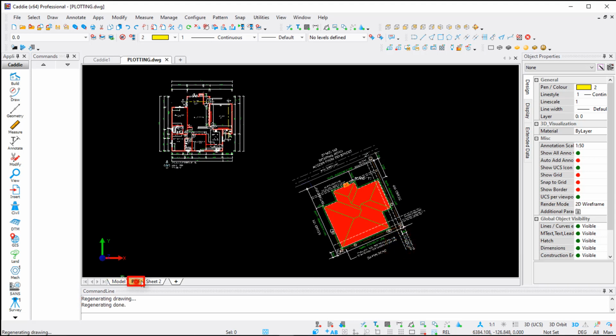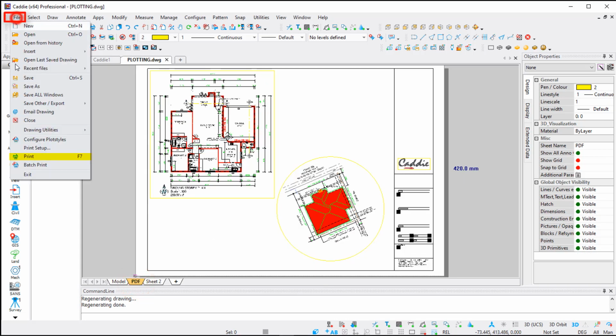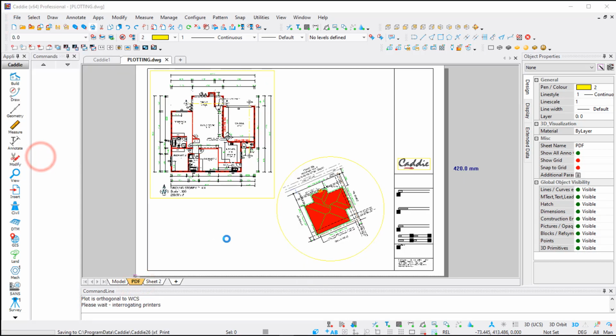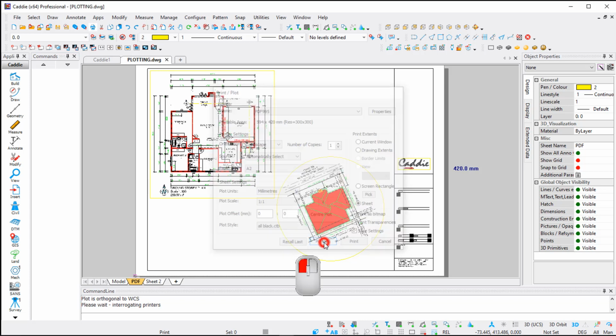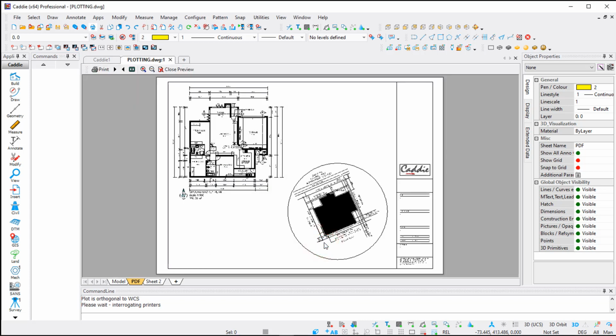If I now go back to my sheet and go File Print, CAD picks up the settings of your sheet. As you can see, my printer is set to PDF, my paper size is A2, and at the bottom it says Plot Styles. I'm going to select the one that we've just created. I can also say Save Settings, which means it will keep this plot style linked to the sheet the whole time. As soon as I say Preview, you will see everything will print black.